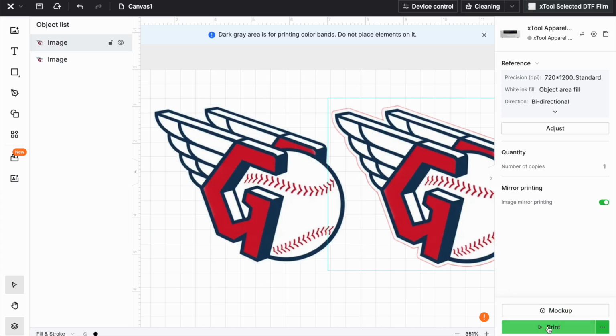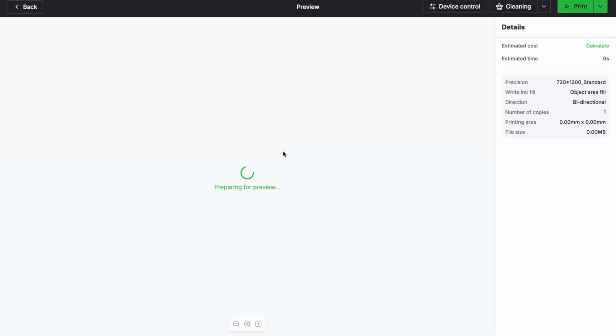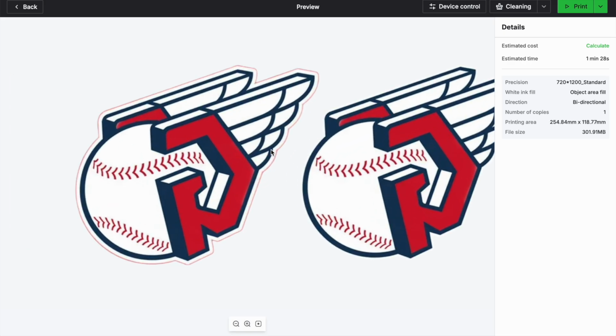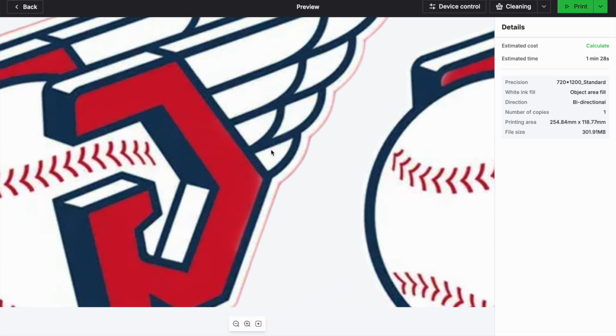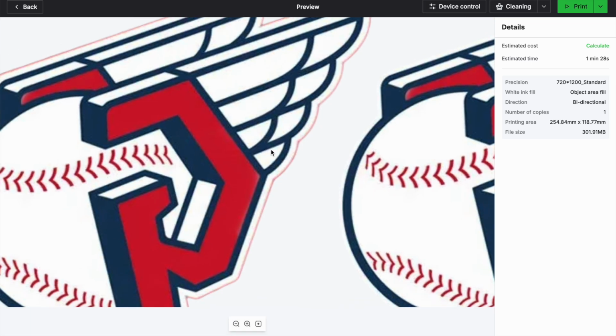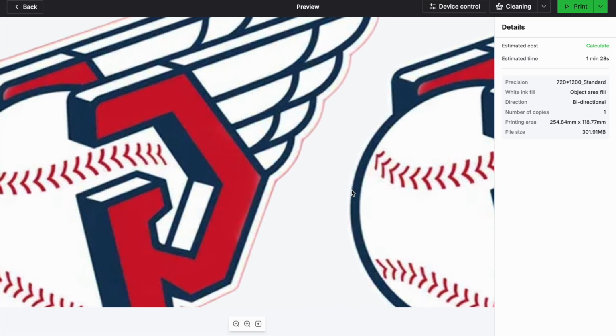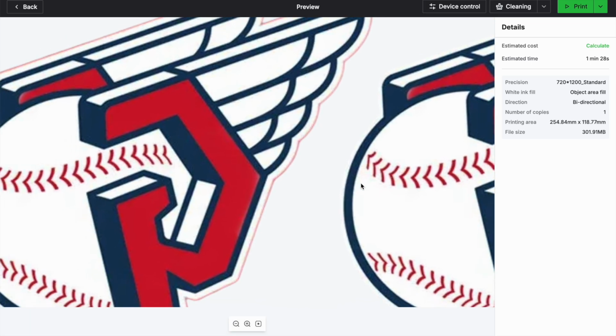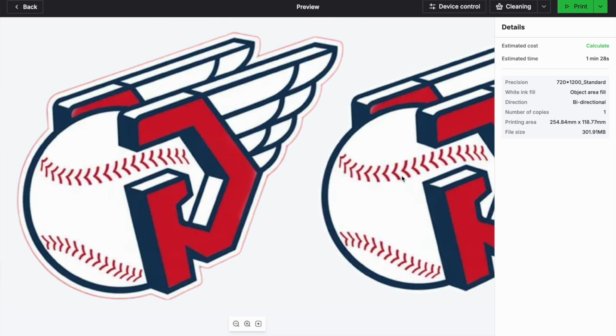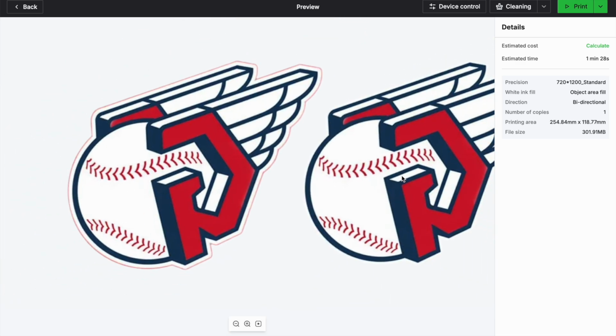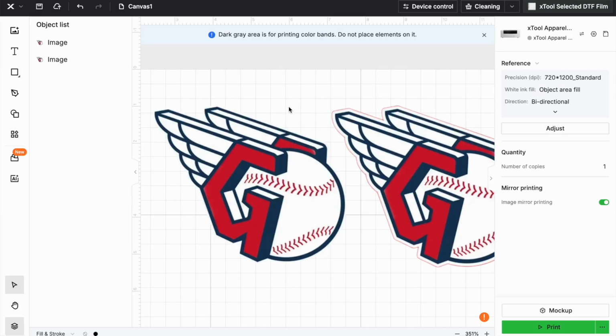So when I click print, it will show up on here and you'll be able to see this one clearly has the red outline around it. And this one on the right no longer does. It does have a white outline, but it's not clear. It's not red. Hopefully that helps.